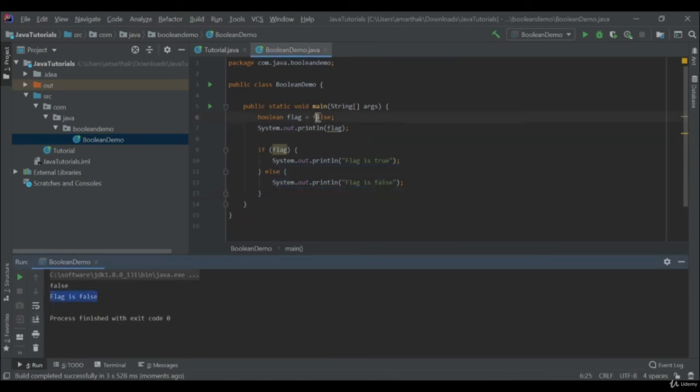Let's try to make this flag true. I'm going to make this flag true, and when I run this code again, it will give me an output of flag is true. So this is how you define a Boolean, and this is how you use a Boolean.